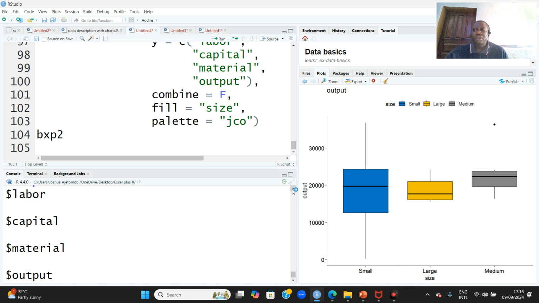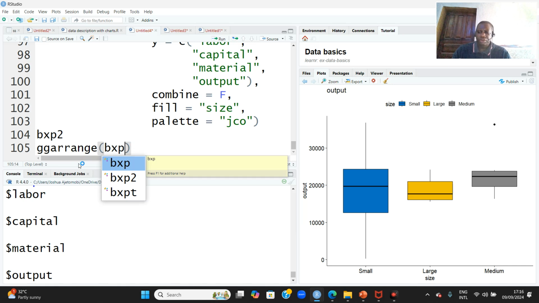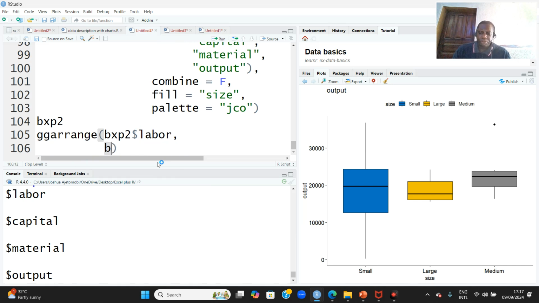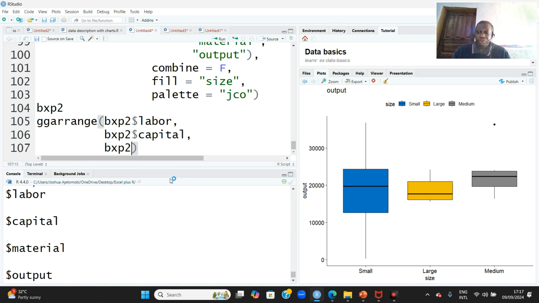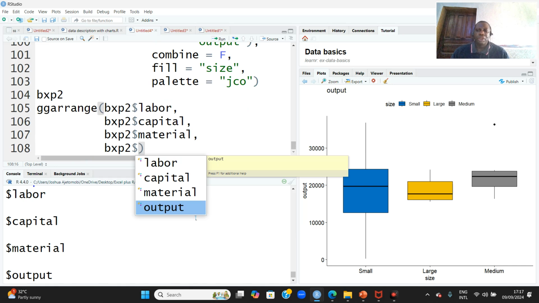ggarrange. So for ggarrange, we have bxp2 dollar label, comma, bxp2 dollar capital, comma, bxp2 dollar material, comma, bxp2 dollar outputs.